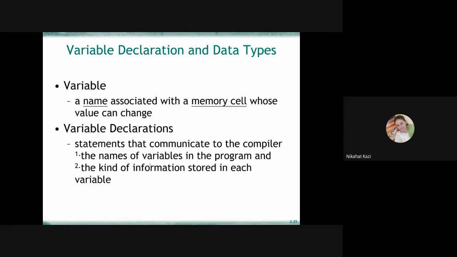The first thing before you use a variable is known as a variable declaration. You need to declare beforehand, before you actually use it in your formulae, in your program somewhere. Variable declarations are statements that communicate to the compiler two things. First is the name of the variable. Of course, you need to give it a proper name. And second is the kind of information which is stored in each variable.